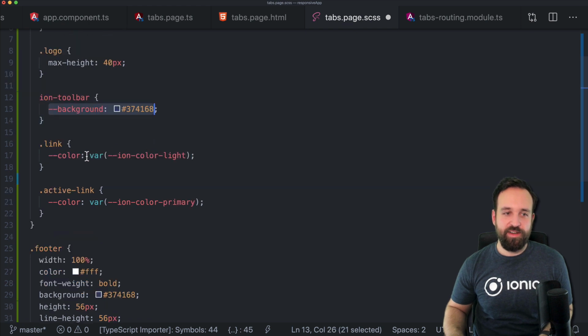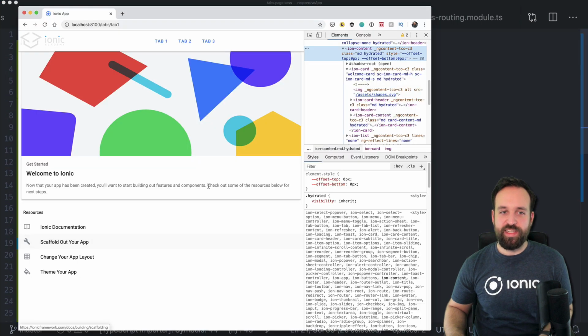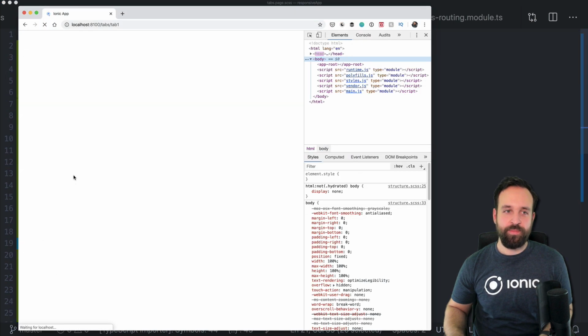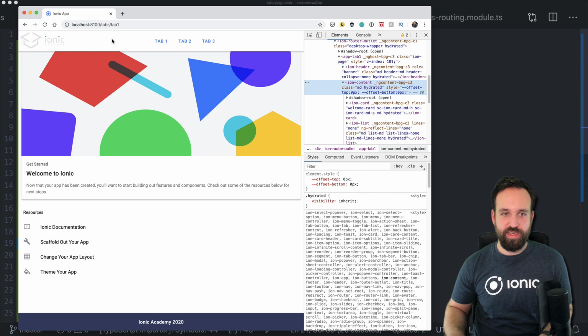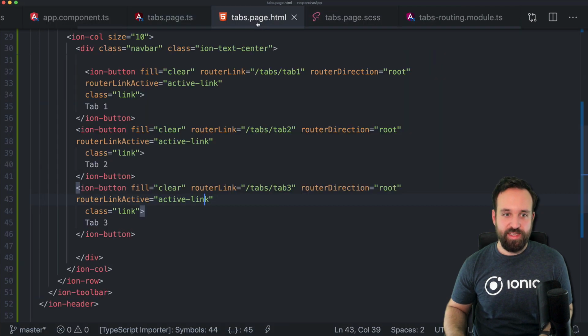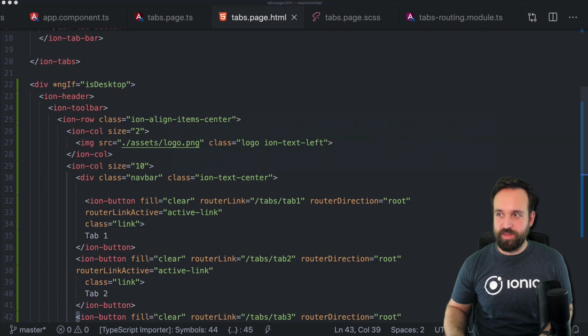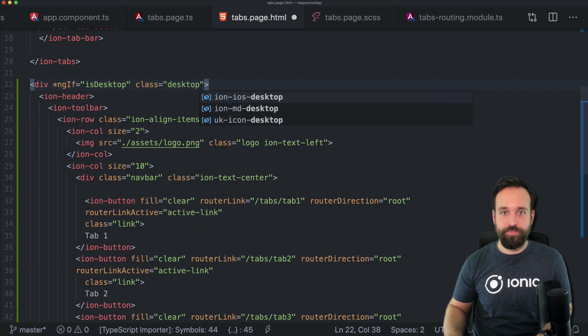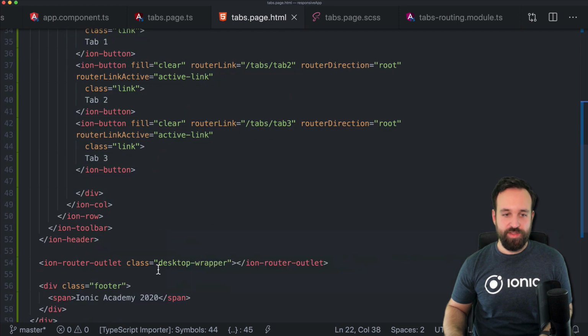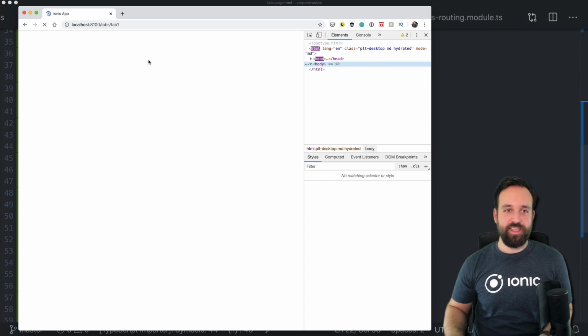A lot of color here, styling the color of our buttons. So the regular button will just have Ion color light, and the active will use blue. The result of this looks now like this. Actually, the color for the toolbar is missing. Did I miss a little class in my tabs page? Let's see. I think, yeah, the ngIf should also have the class desktop. Or perhaps we could even use the desktop wrapper, whatever. Let's keep it like this.